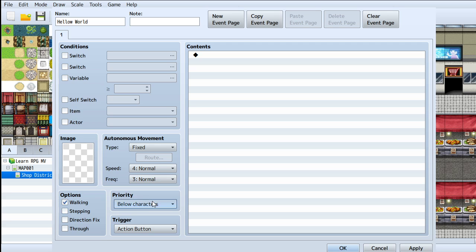Priority is when the characters move and all that good stuff. Most of the time, you want to keep it below your characters. Okay. We also have the trigger. Now, the trigger is based on when does this event trigger. There's a few options for you.